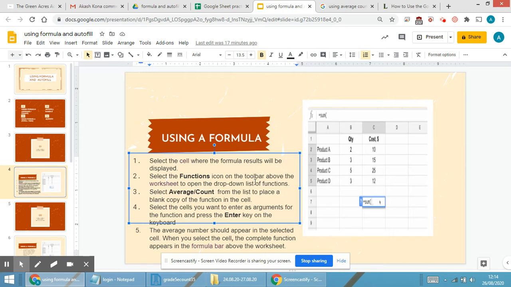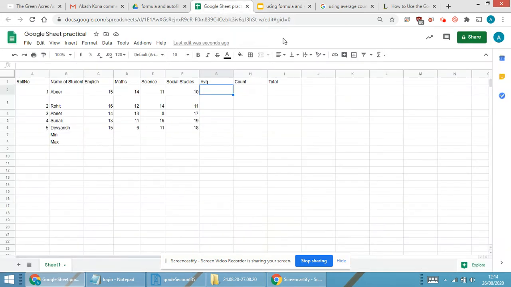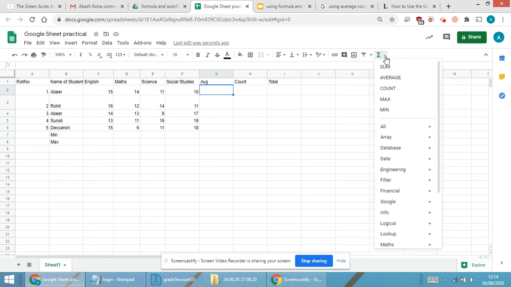Select the functions icon in the toolbar above the worksheet to open the drop down list of functions. Now where the functions are present, I will be showing you this particular part in the Google Sheet. Over here you are able to see this thing called functions. When I'm scrolling down, you are able to see functions over here. Over here you are able to see a drop down button. When I click on the drop down button, you will be able to see a list of formulas.